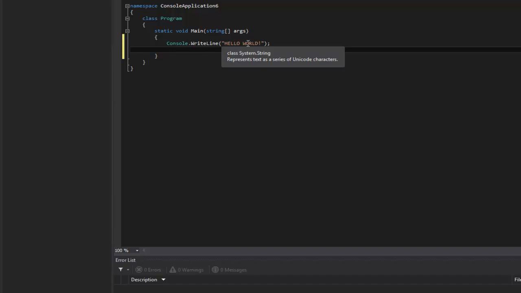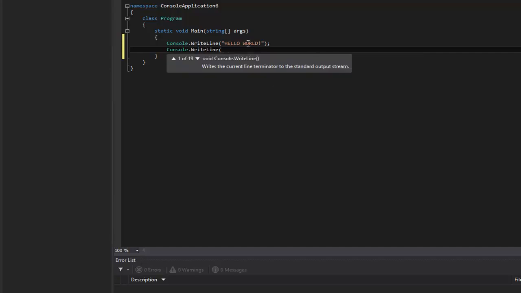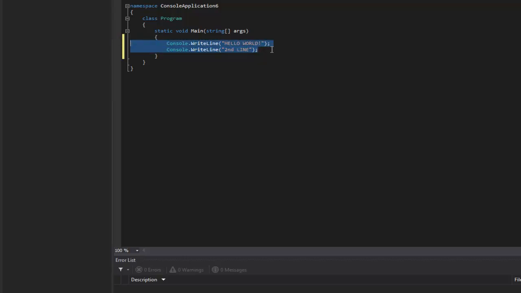So if I also wrote Console.WriteLine second line, because this is before this, it is always going to be executed first, and then it will be this, and it will go down the list. This will never come in front of this one. Hope that makes sense. It's called scripting. Everything goes in order like that.